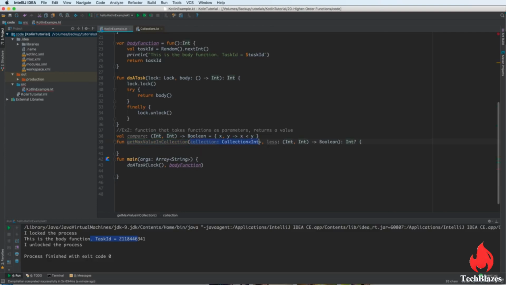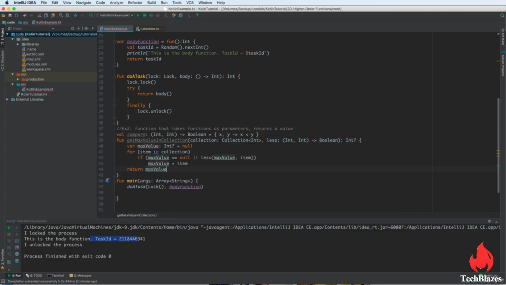Yes, the input parameter first is a collection of integer, and the second is a function. The less is also a function. Input parameter is a function. So the function will return boolean, meaning that if x is less than y, it is true. So okay, then this higher order function will return an integer.